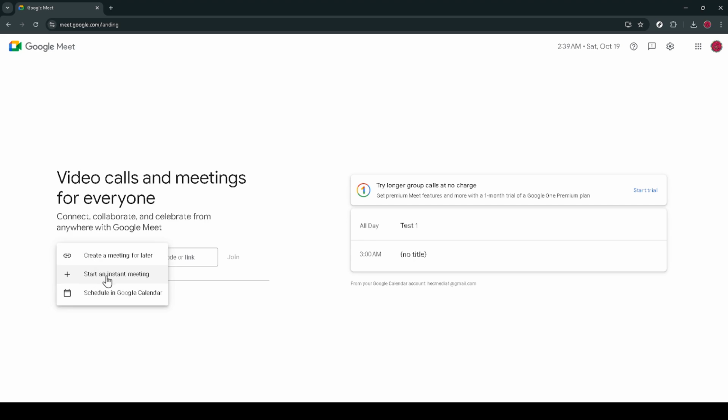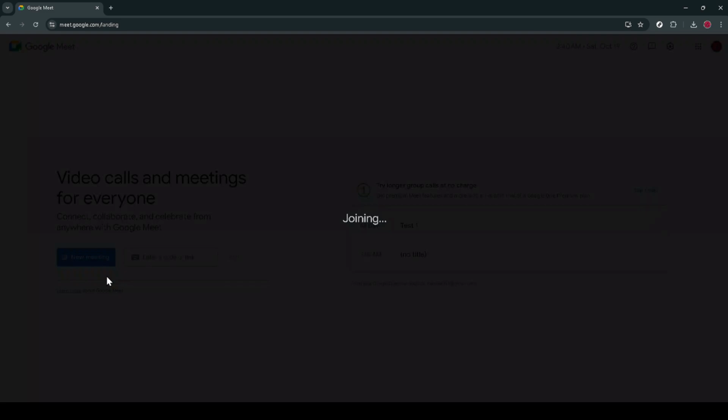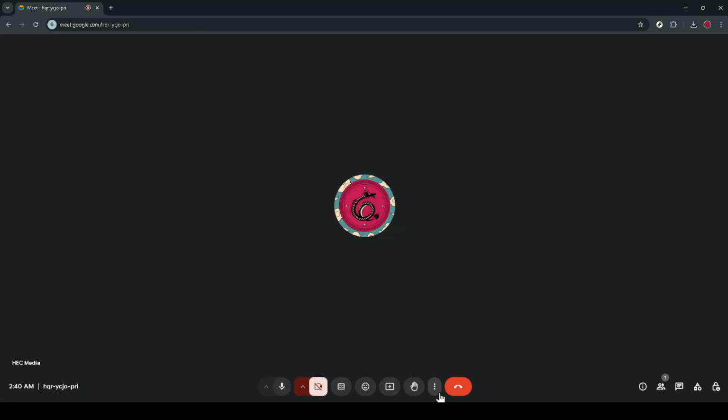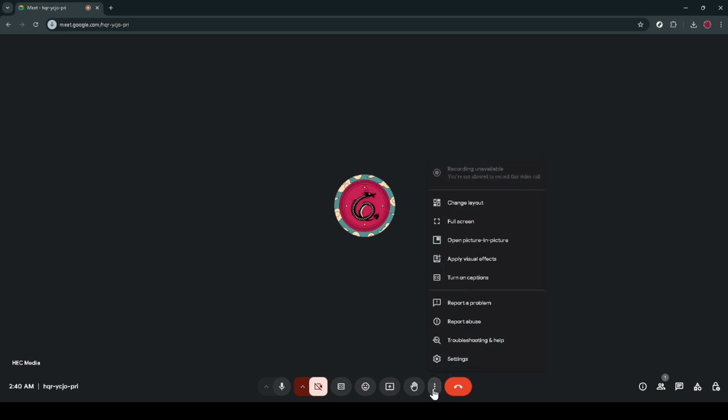This creates a new meeting where you are the sole participant, making it a perfect scenario to adjust your background before inviting others. As soon as your meeting starts, you'll notice the Google Meet interface is quite streamlined. But we're looking for the 3 dots or the More Options button, typically found at the bottom corner of your screen. Clicking here reveals a menu with several options, but the one we're interested in is Apply Visual Effects. Go ahead and select that.